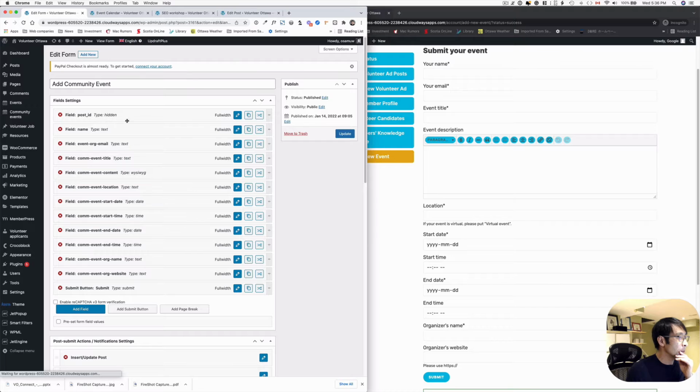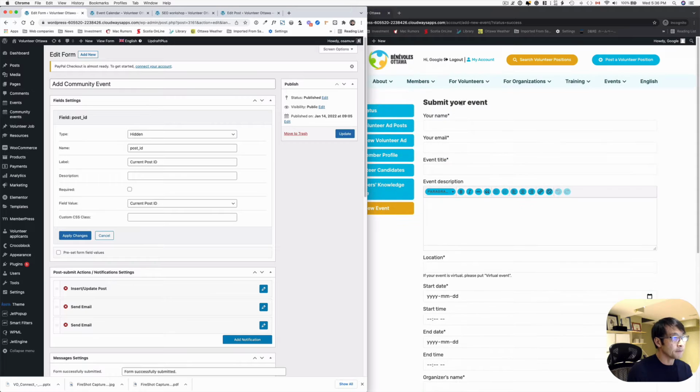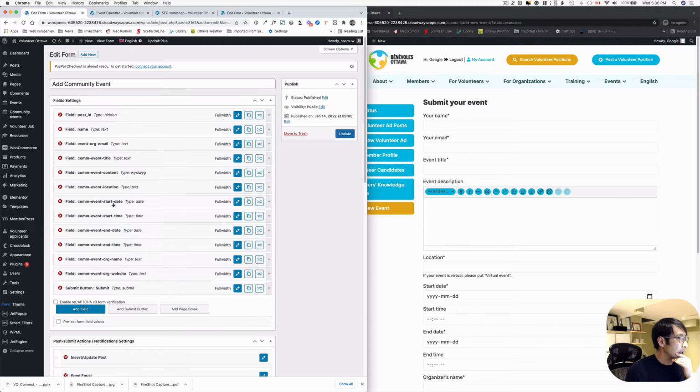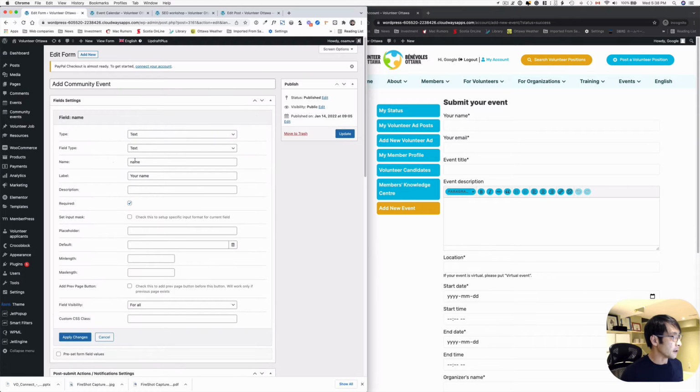Okay, so first the post ID. You don't really have to fill in the post ID, so it has to be hidden. And then the field value is post ID. And the next field is name. It's right here, and then just click that.